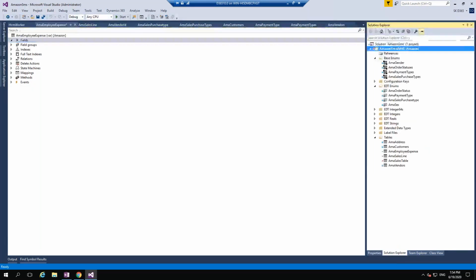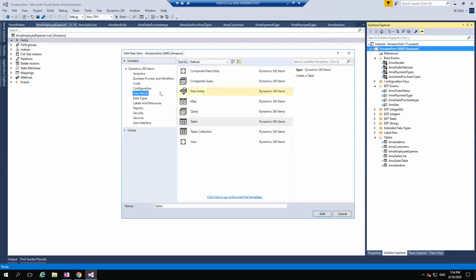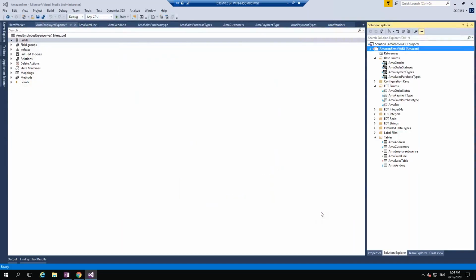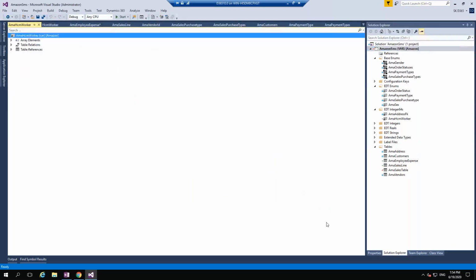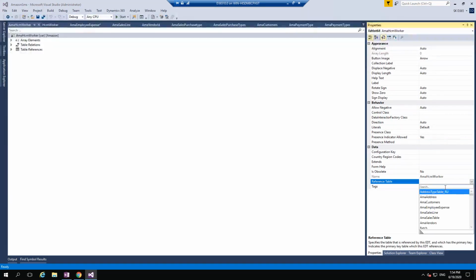Okay, let me create an int64 EDT. Add button, new item, and I will go to extended data type. Data types, I will create EDT integer 64. Okay, I will call this as AMA HCM worker. Okay, rec ID or something, if you want to call, you can call it as HCM worker. That will be enough. Add and go to properties, and you can select the reference table. Okay, you can call it as HCM worker.